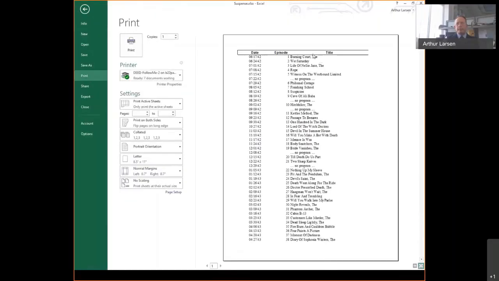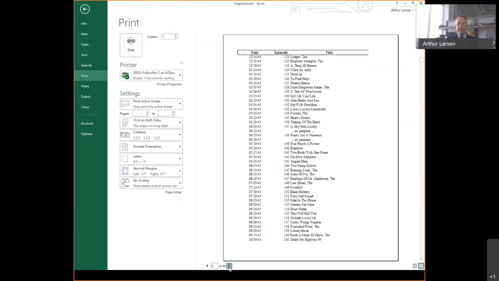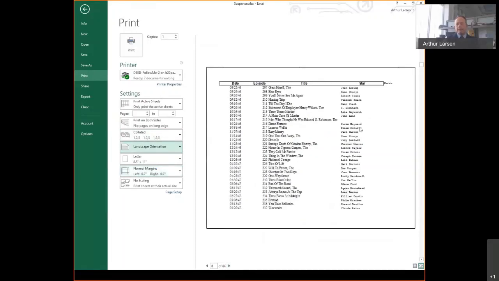you can see here's the first page, but if I click the next page, you see that I only entered it once, but it's going to print on both pages. All pages, actually. All 46 pages are going to have that title. Now, the reason it looks like it's trailing off is because I probably should change my orientation to landscape. And then I can see everything.